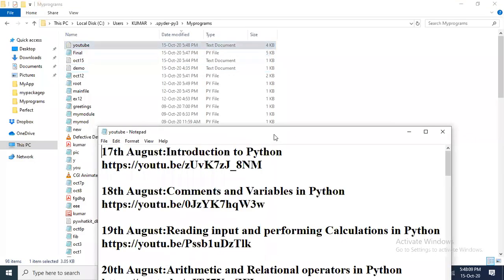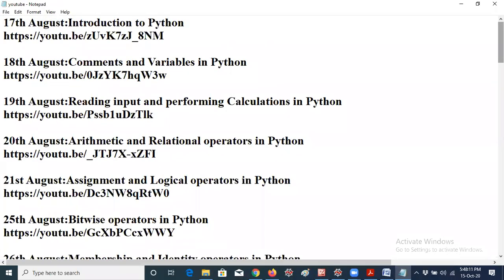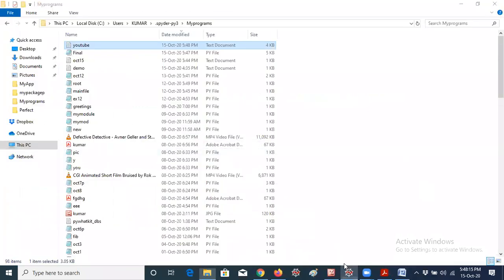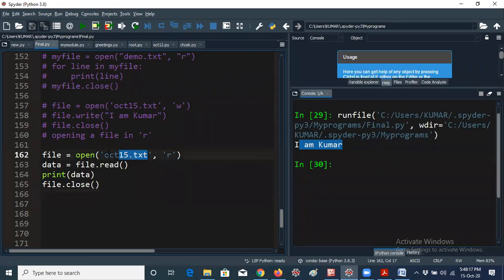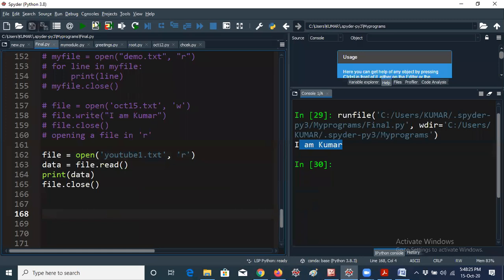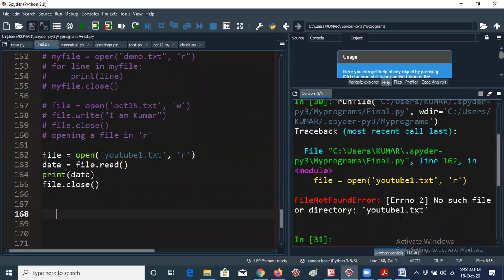So now you can open YouTube, that means all the links will be here. This is the data of the YouTube. Let me open, instead of october15.txt, YouTube1.txt. But there is no such file in our directory. So let me run this, guys. Here it is getting "no such file or directory". It is showing the error very clearly.